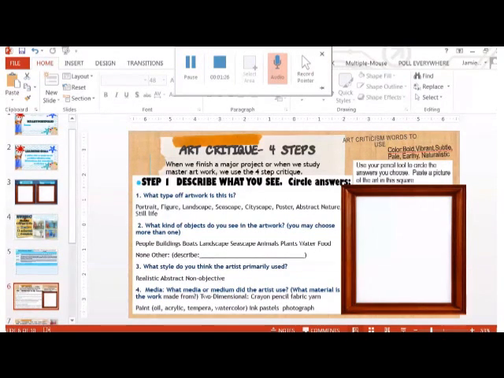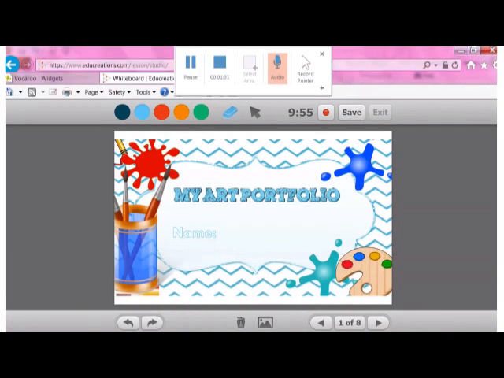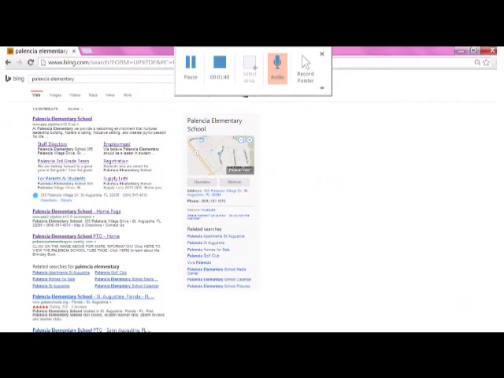Alright, the first thing that you need to do is go to the internet. If you have a laptop, you're going to be going to Educreations. Now, if you've never used this application before, it is awesome. It is one of my favorites.